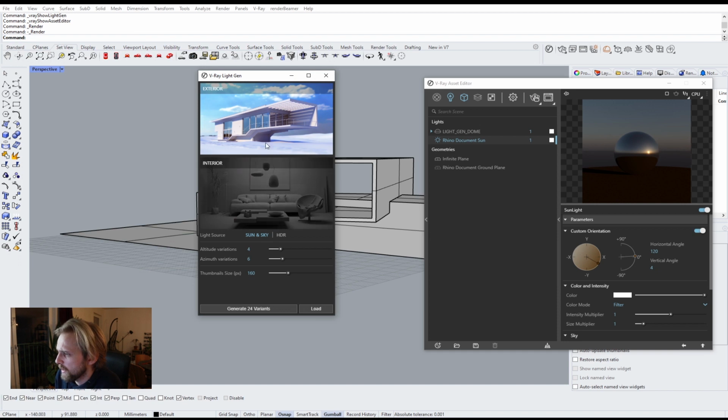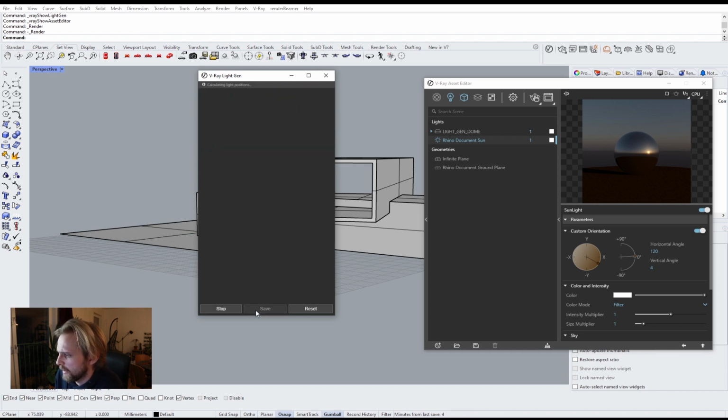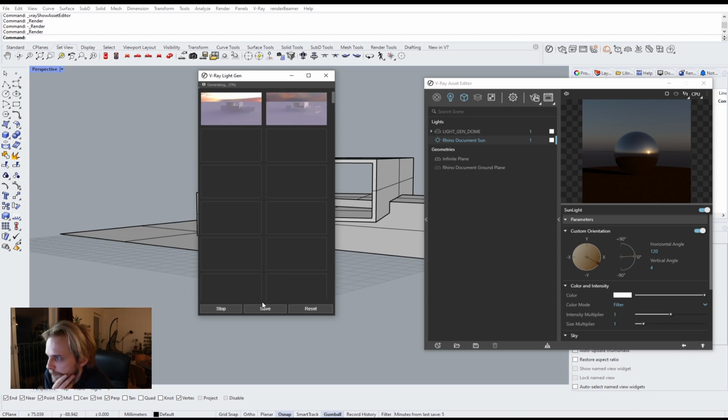I can also reset and go to exterior again and choose HDRI, and I can choose to generate the variants here. And now it's generating the same thing, only with an HDRI image, right? And that's kind of neat and dandy. I think it's cool. I find it cool. Okay, so stop that.